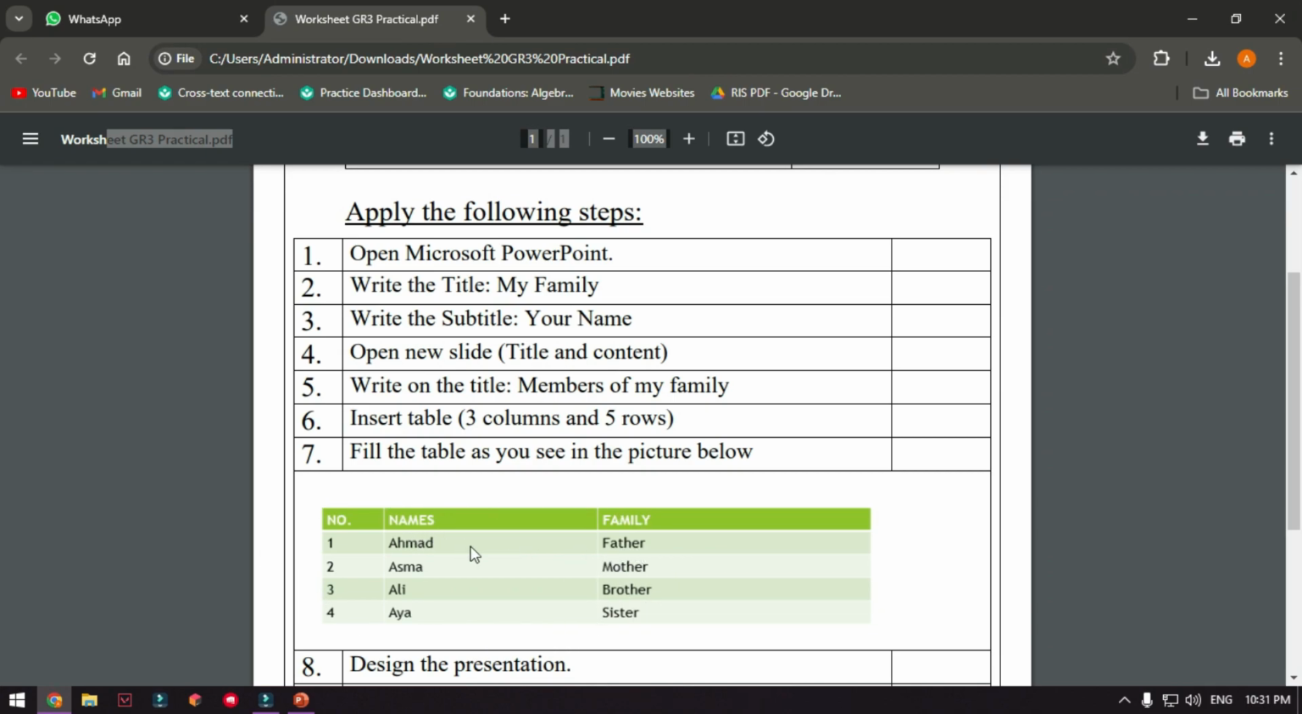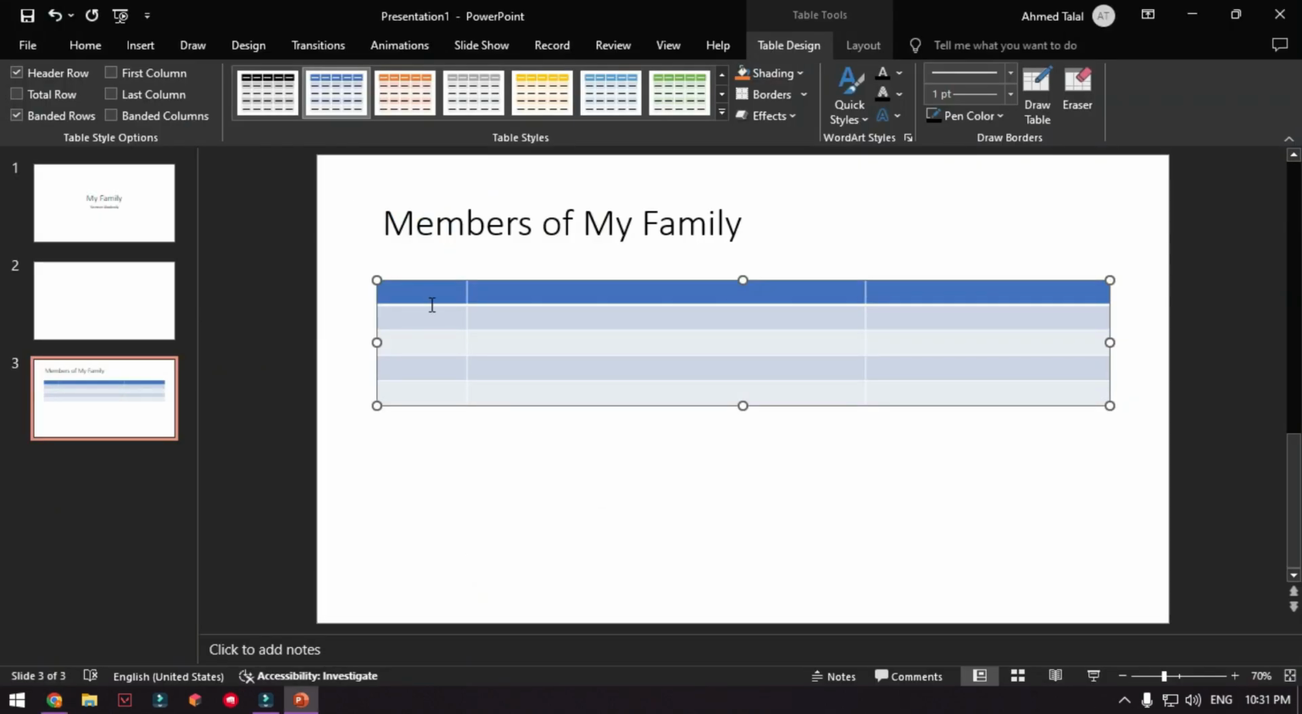Here you will write the name of your family, and here you will write who is this, mother or father or sister. Okay, yalla, we will start now. Here NO dot, that means numbers, and here names, and here family. Okay, here we will write 1, 2, 3, 4.